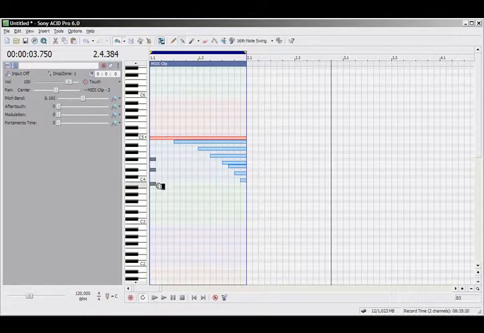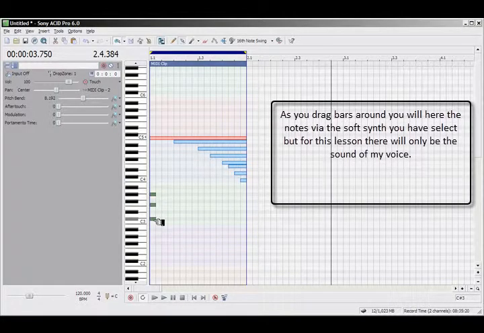Now we're going to go ahead and run this down pretty low. And just like we did before, I'm going to go ahead and paste in some additional notes. But I'm going to do this in a way that's a little more, shall we say, melodic.